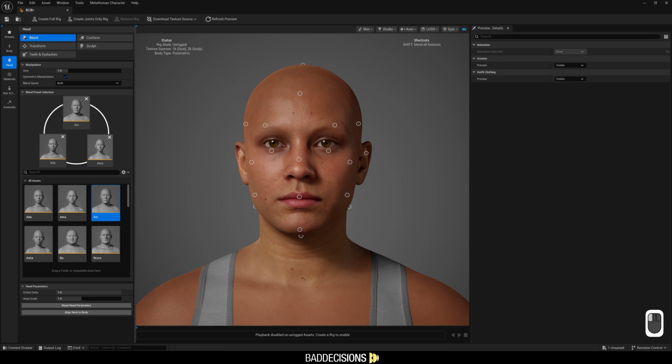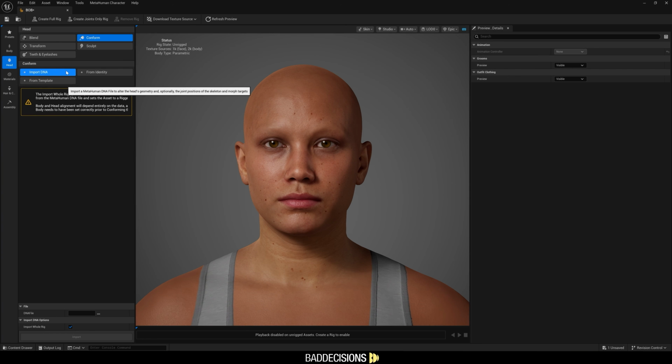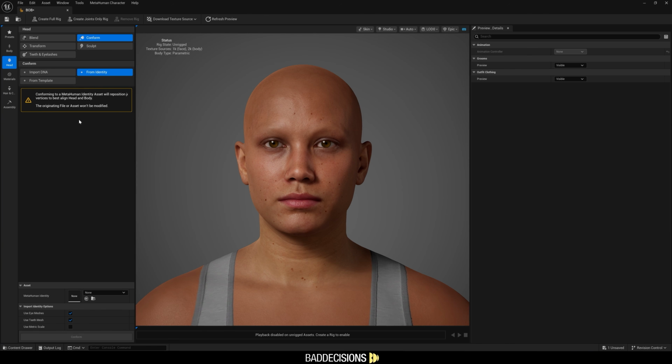In the Blend option, you can mix and match the presets to get the face that you want, exactly like the body. In the Conform option, you have the option to import a DNA file from a previous MetaHuman you've made. The other option is to use a MetaHuman identity.